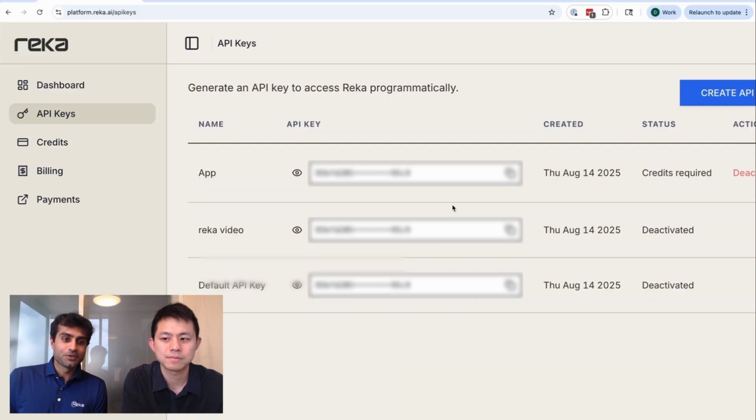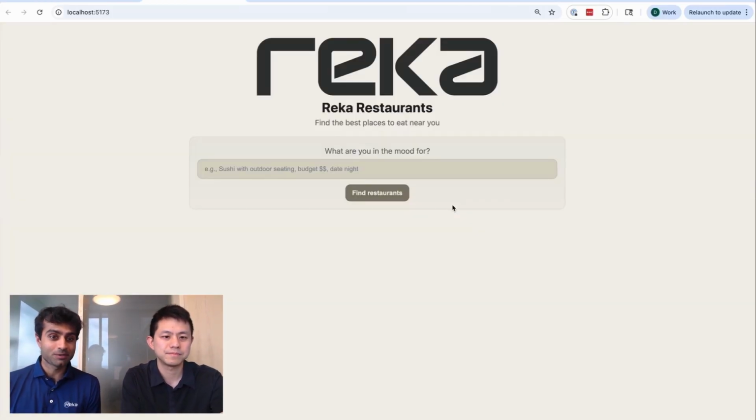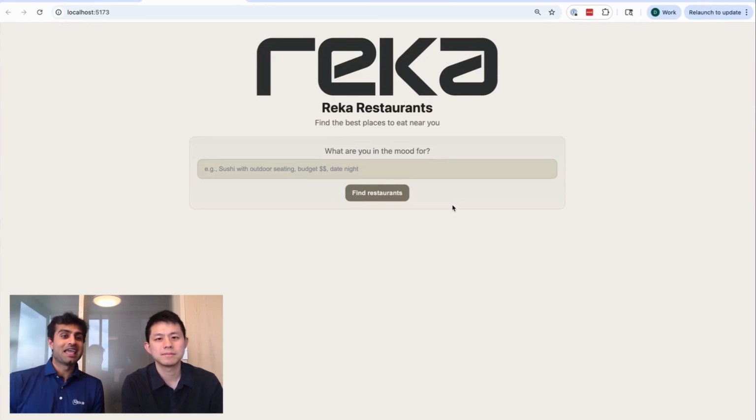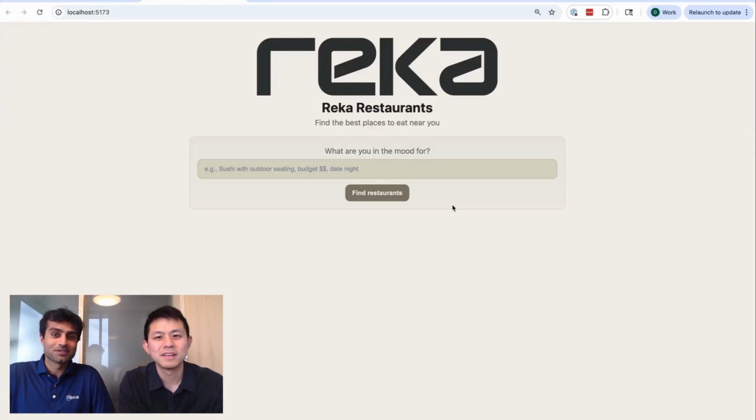Now we're going to hop right into showing you the app that we're going to use as an example to show you how to build your own apps. This one is called Reka Restaurants, and basically we ask you what you're in the mood for. You type in a cuisine, your preferences, whatever, and Reka Research will return some results for you. It'll search the web and return results. Yeah, let's take a look at the code.